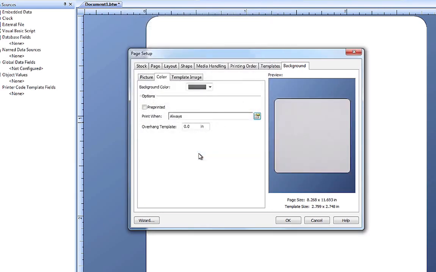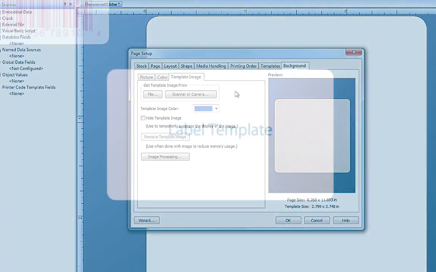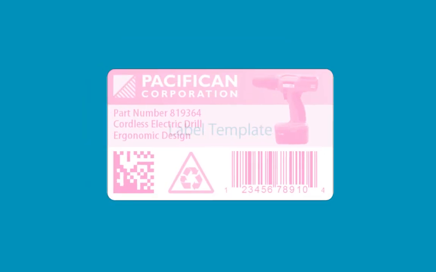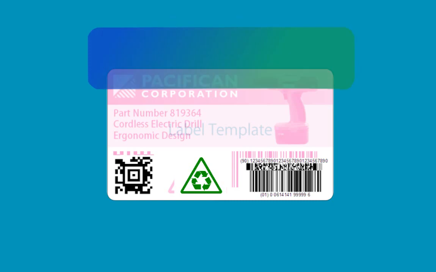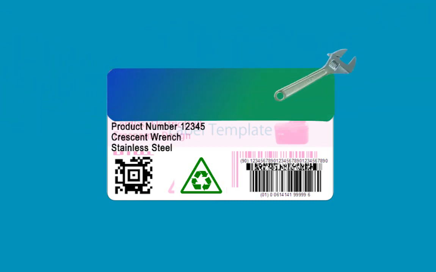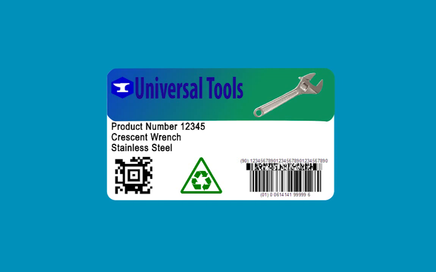The last background option we'll cover in this video is a little different: template images. So what is a template image anyway? A template image lies on top of your template to assist you in the design process. It does not actually print on your document, but allows you to place objects on your template to match the layout of an existing design.